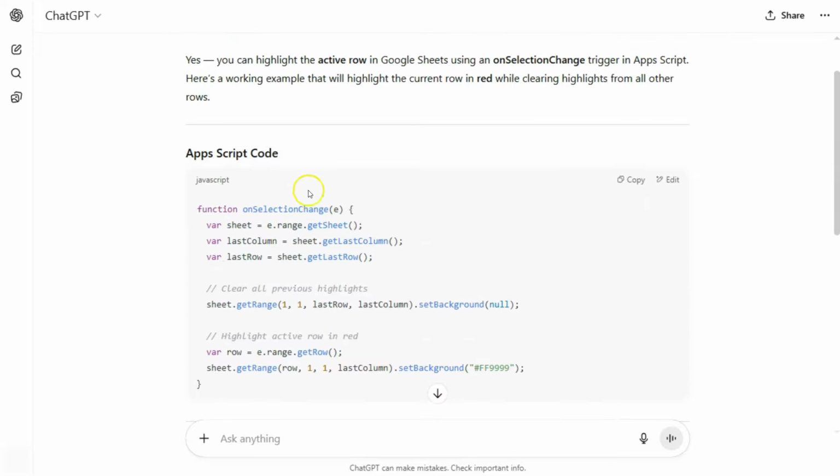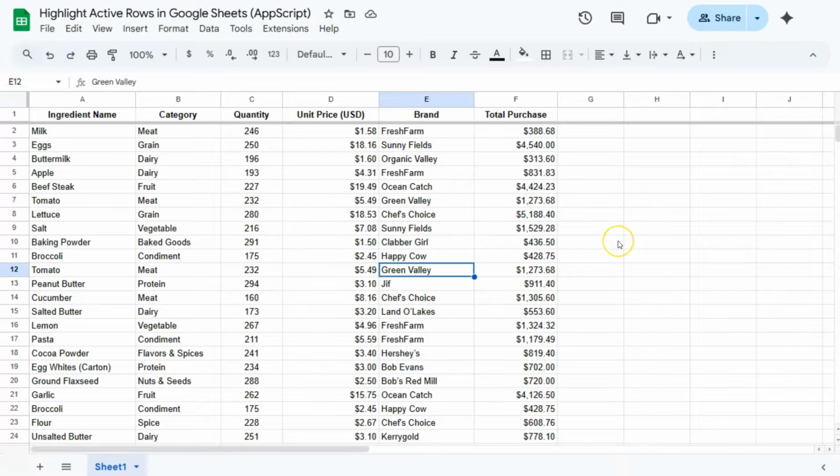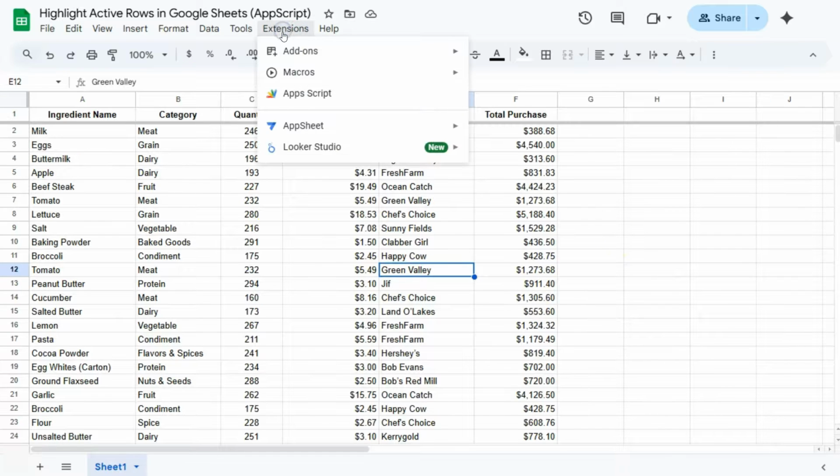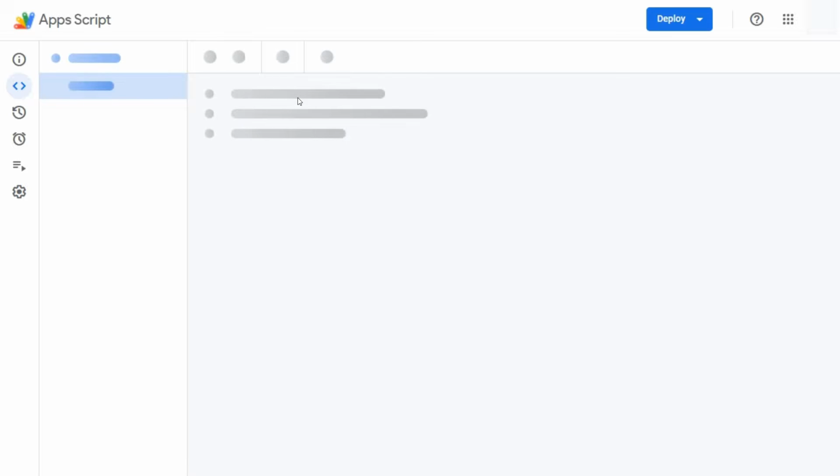Next, we are just going to copy this. So we can click on this part where it says copy. Now it's copied. Let's go back to our spreadsheet. So now we're back in Google Sheets. Again, the instructions are we go to our extensions and go to AppScript. When we click on this, it will open a new tab where AppScript is.